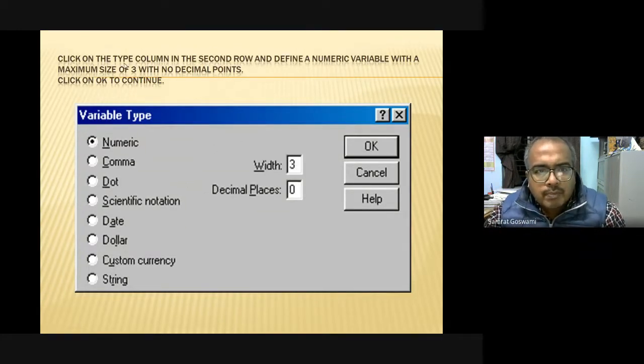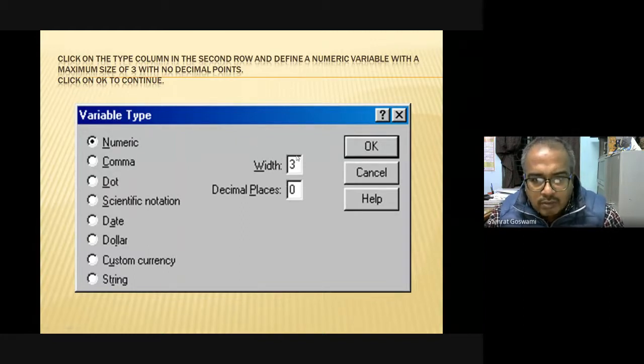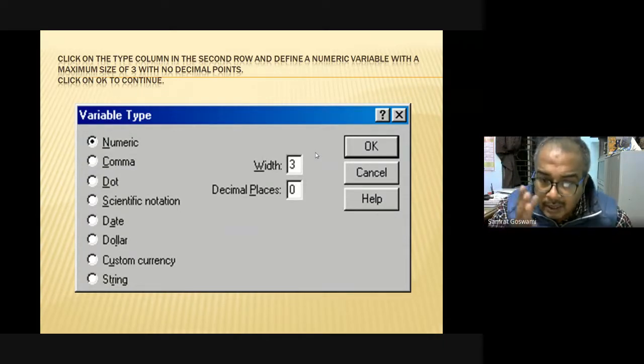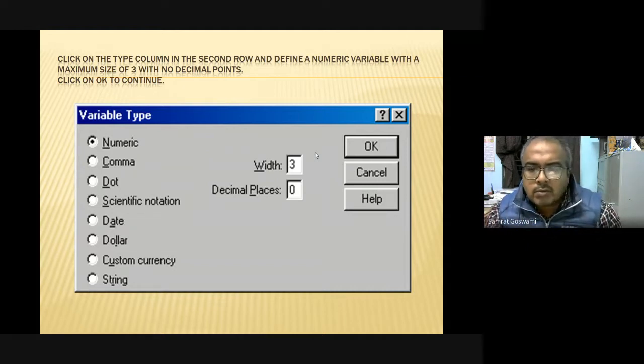Click on the type column in the second row and define a numeric variable with a maximum size of 3 with no decimal points. So the width is 3, numeric type of variable, and we have not given decimal places, because if it is age, the researcher is considering age in terms of years only. And we have 10 years to 100 years as the maximum value, so width 3 will be absolutely fine.